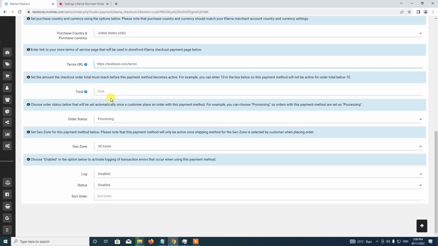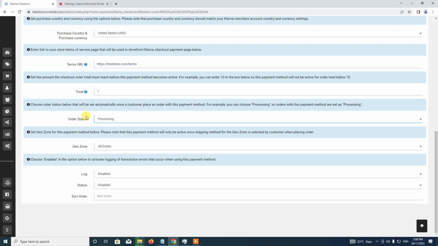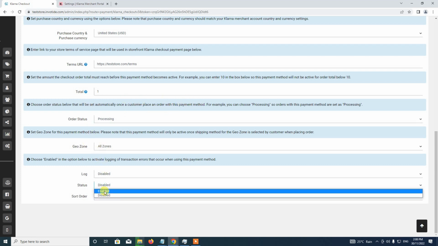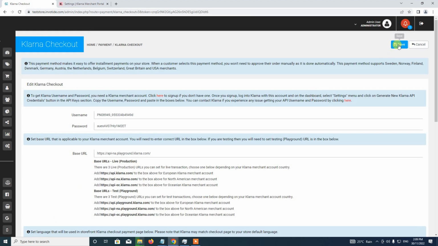So here we can set the order total, that's the checkout order total, that an order must reach before this payment method becomes active. We set this as 1. So we leave this as processing. So this should be the order status that will be set for an order once a customer places an order using this payment method. So we go ahead and then enable the status. So we set the sort order number as 1, and then save.